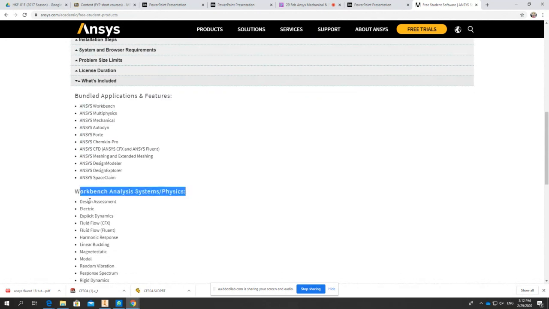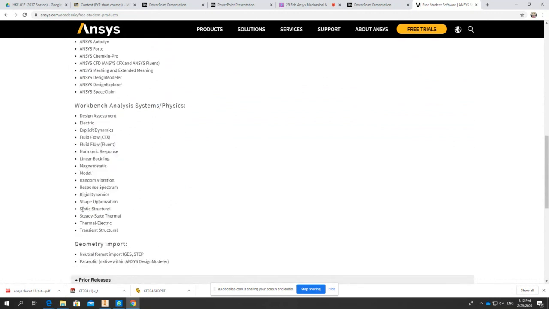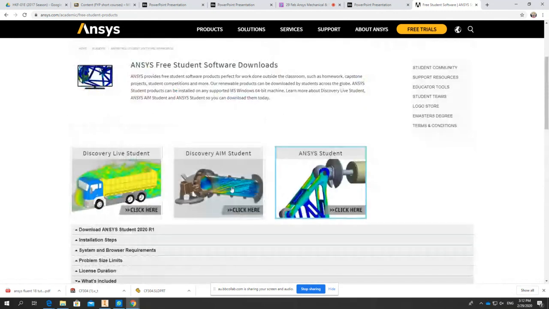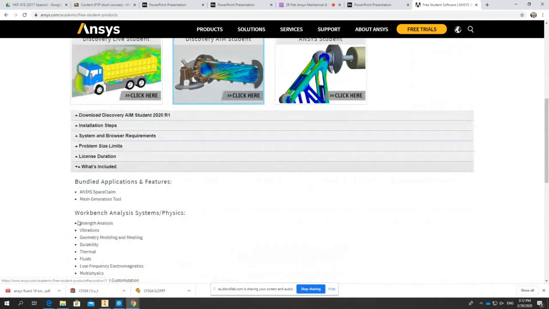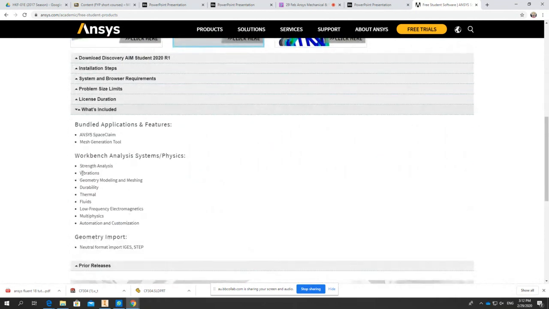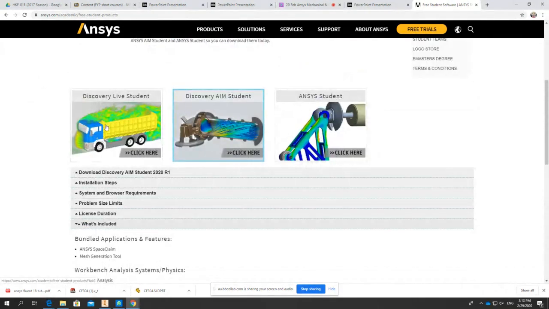So you can see in the Workbench we have got many analyses, like static structure or shape optimization, or you can make other ones like the thermal analysis here. So when you download these three, we have different software inside. So what's included? That one we have got vibration in the AIM. You can download both on your computers because you just get the zip file and then unzip it.